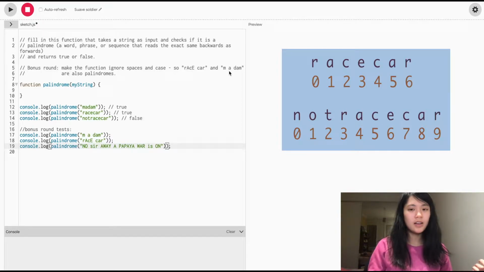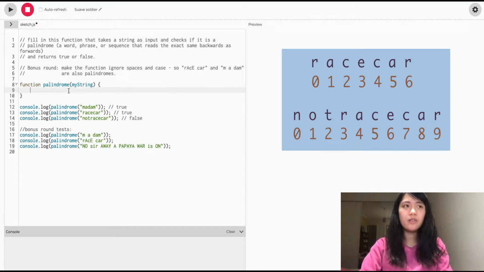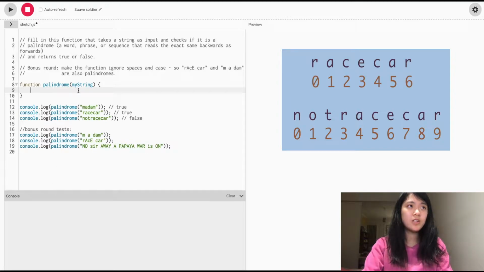So the second letter is the same as the second last letter, and the third letter is the same as the third last letter. So, knowing that logic, how can we write code to figure out if a word is a palindrome or not? Well, we can consider a string like an array of characters, which means that we can do what we usually do with arrays, which is use loops to go through them.